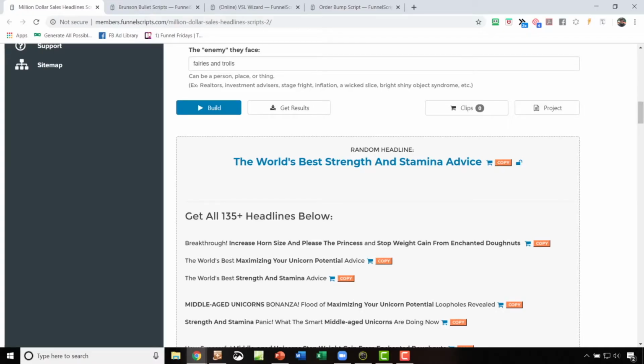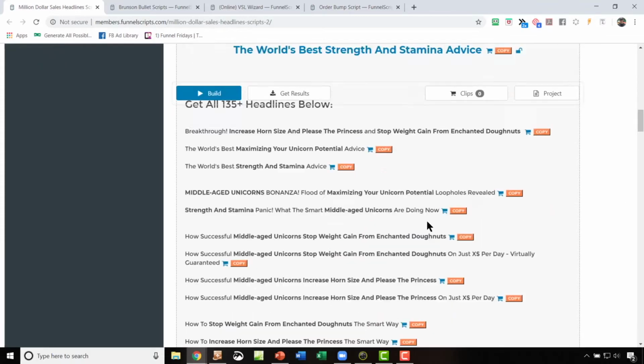So I actually found one that I really like, and that is: Secrets Every Middle-Aged Unicorn Needs to Increase Horn Size, Please the Princess, and Stop Eating Enchanted Donuts. Now this is important because that's the biggest thing that unicorns struggle with, eating too many enchanted donuts, and then the princess is there, she's not the favorite anymore. So that makes total sense. That's going to be our first one.